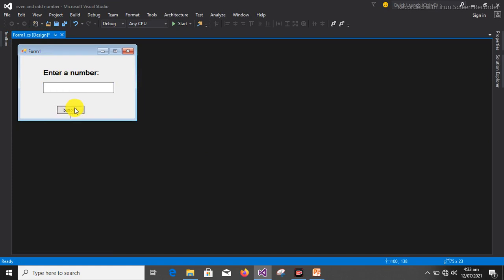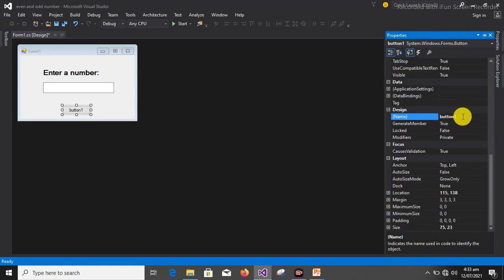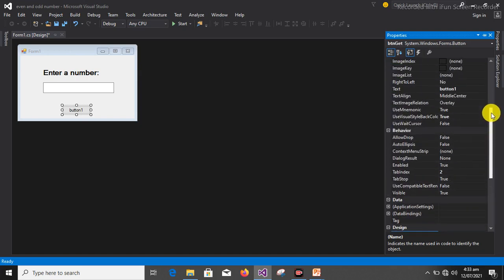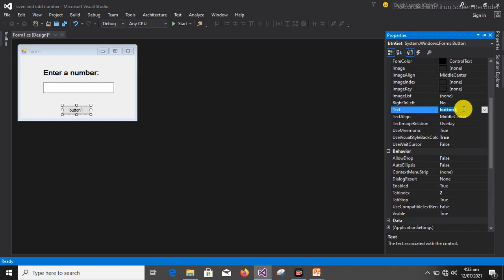So I need a button for the event handler that is going to be clicked by the user. So now from this button, I can change the name of the button to be btnget. Now I can change the text to be "get result".